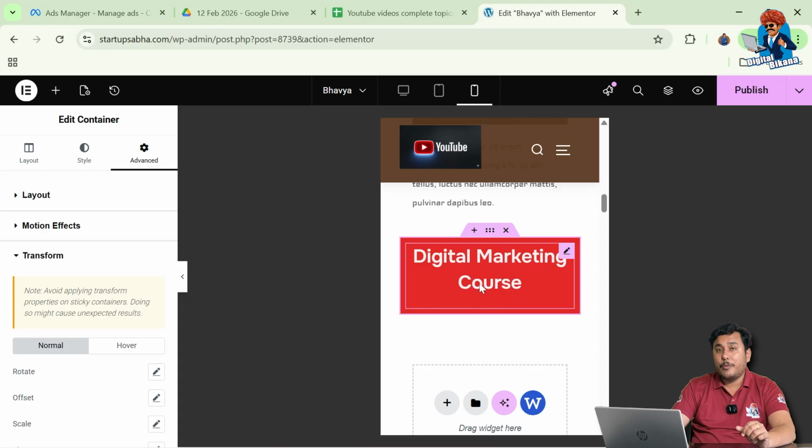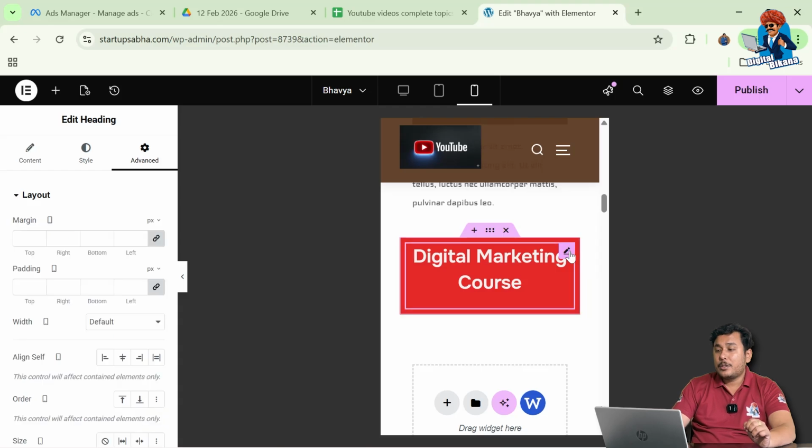And now if we want to edit this heading for the mobile view, right, as you can see, mobile view is there right in front of us. So you just need to again move your cursor over the heading and click on the pen icon in the top right corner of the heading element, right? So I've clicked on that, and in the left side toolbar, as you can see, again we have content setting, style setting and advanced setting.